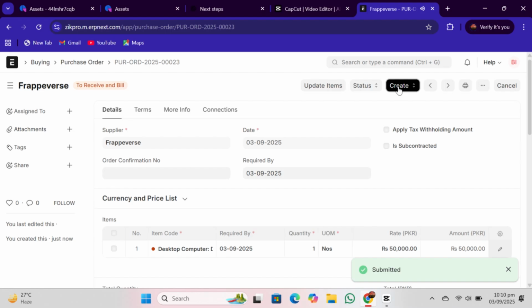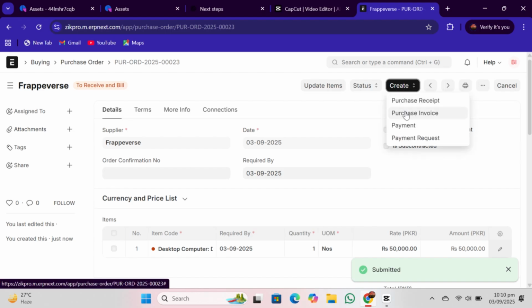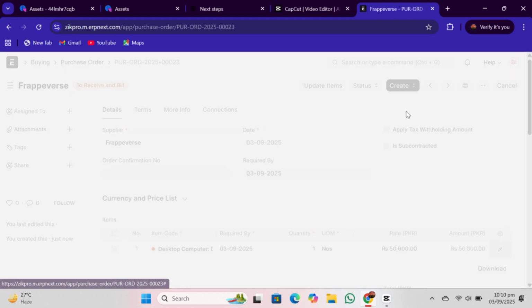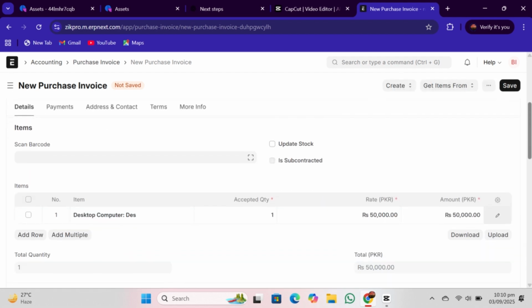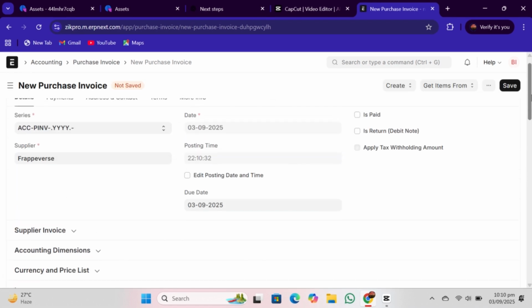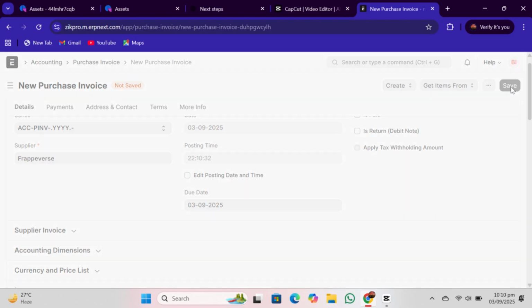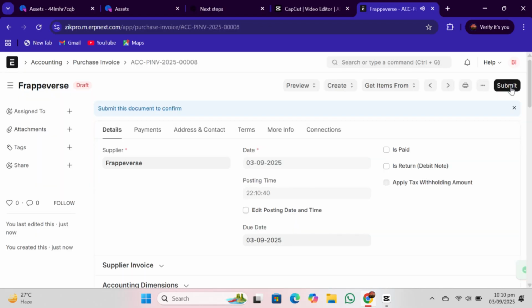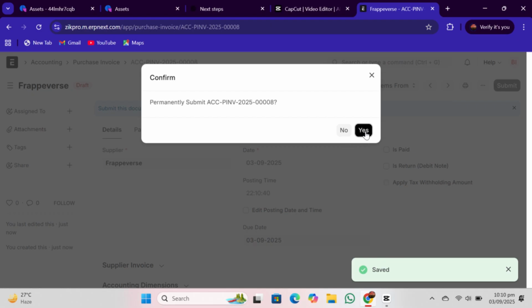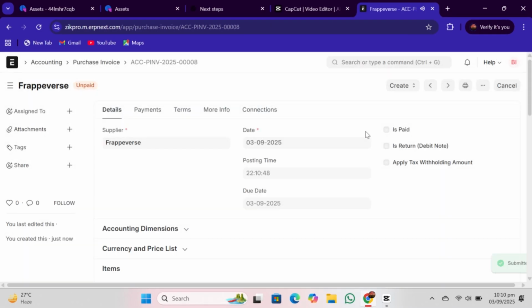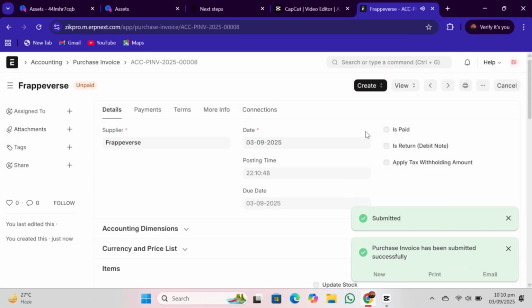Then we'll be submitting the purchase order for the desktop computer. From this, this time we'll be creating a purchase invoice rather than a purchase receipt first. It does not matter much though. We'll be seeing if the information has been mapped, which it rightly has been. We'll save it and then we'll be submitting the purchase invoice. Right, it has been submitted successfully.